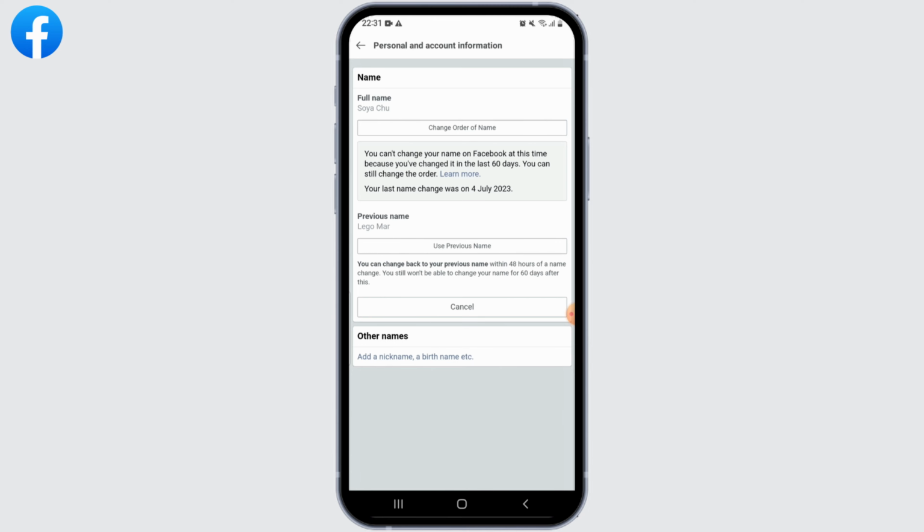But as I said, please remember you can only change your name on Facebook once every 60 days. So change your name accordingly. So that's it. So that's pretty much how you can change name on Facebook.